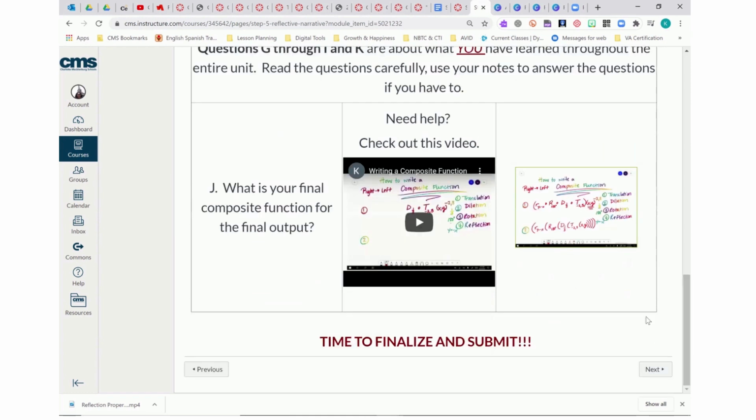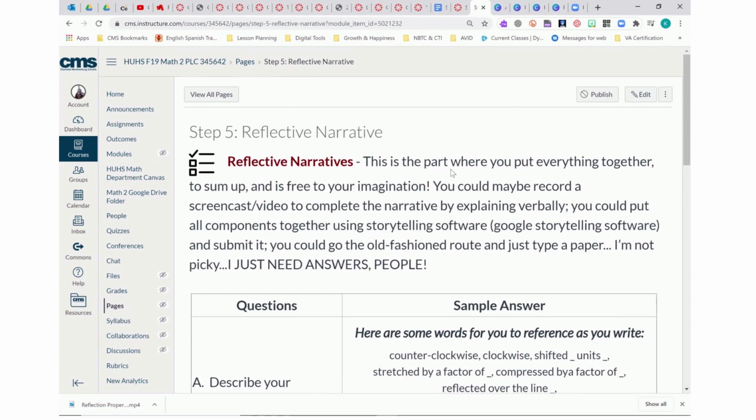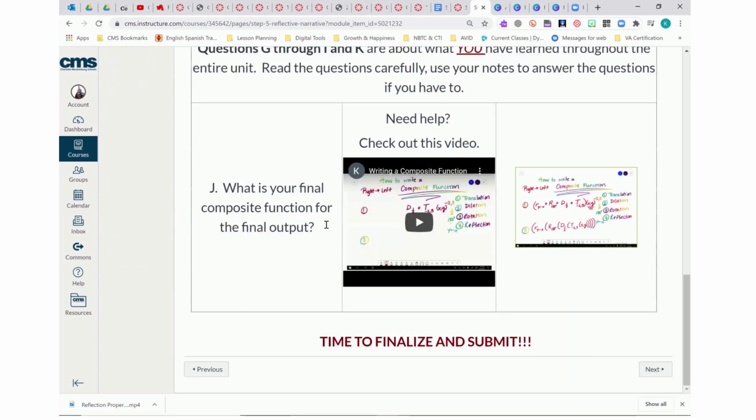And now it's time to finalize and submit your project. Remember at the top, you were told to choose something like a Google Doc, a Google Slide, a Book Creator app, a comic book. You can do a narrative on the video and screencast. You have options. I just need answers. So once you pull all of that together, you are ready to submit your project.